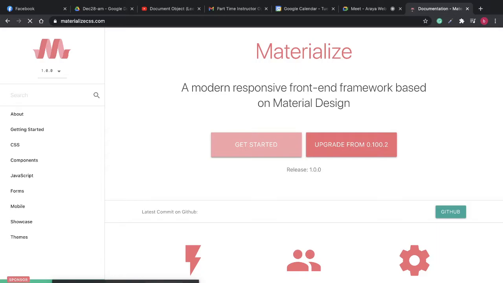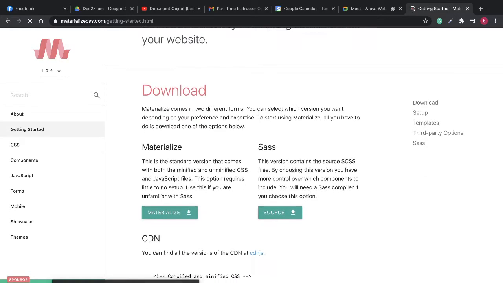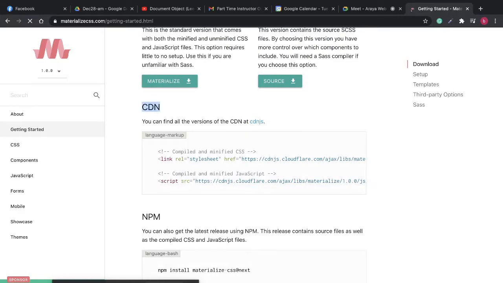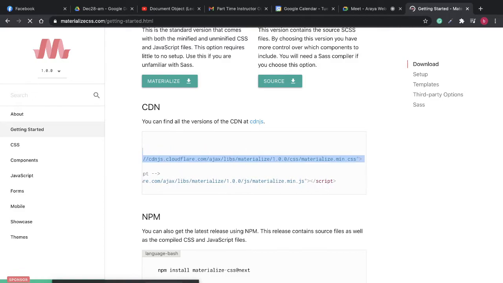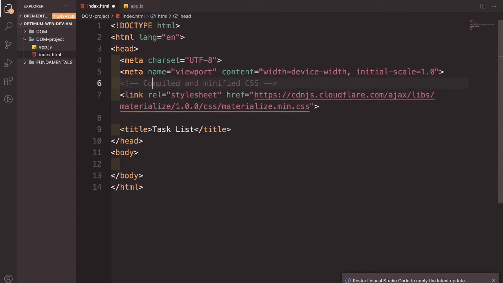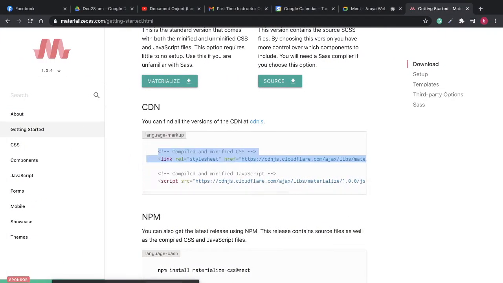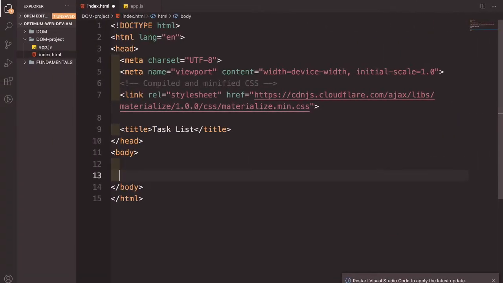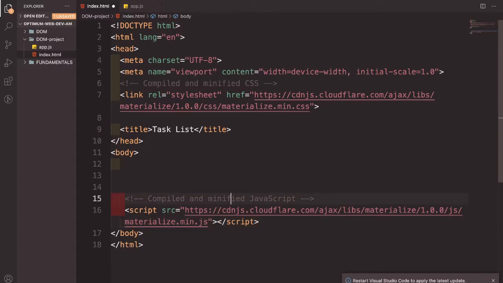Kunin natin yung mga dependency natin. So get started. Tapos we're using CDN or Content Delivery Network, no? Total naka-internet naman tayo. So I'm going to grab this line of code, then paste in, kasi siya yung compiled and minified CSS natin. Right? Para at least magamit natin yung mga CSS components ni Materialize. So, para naman doon sa interactive components, syempre gusto natin kunin yung JavaScript, para sa compiled and minified JavaScript.